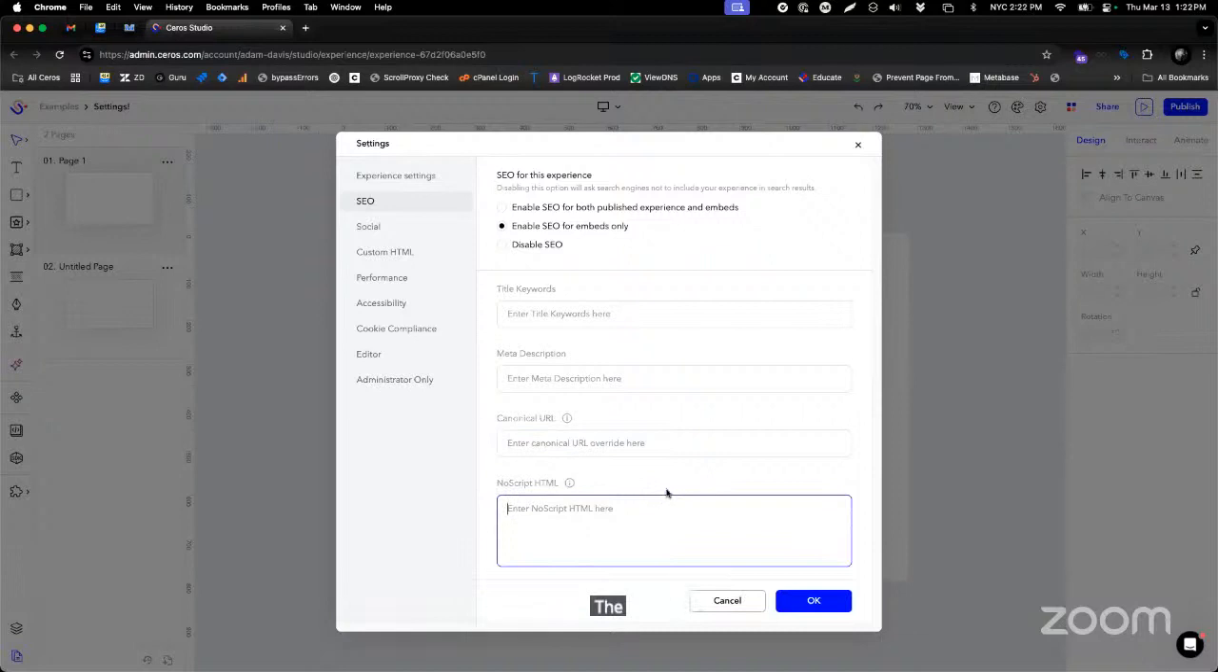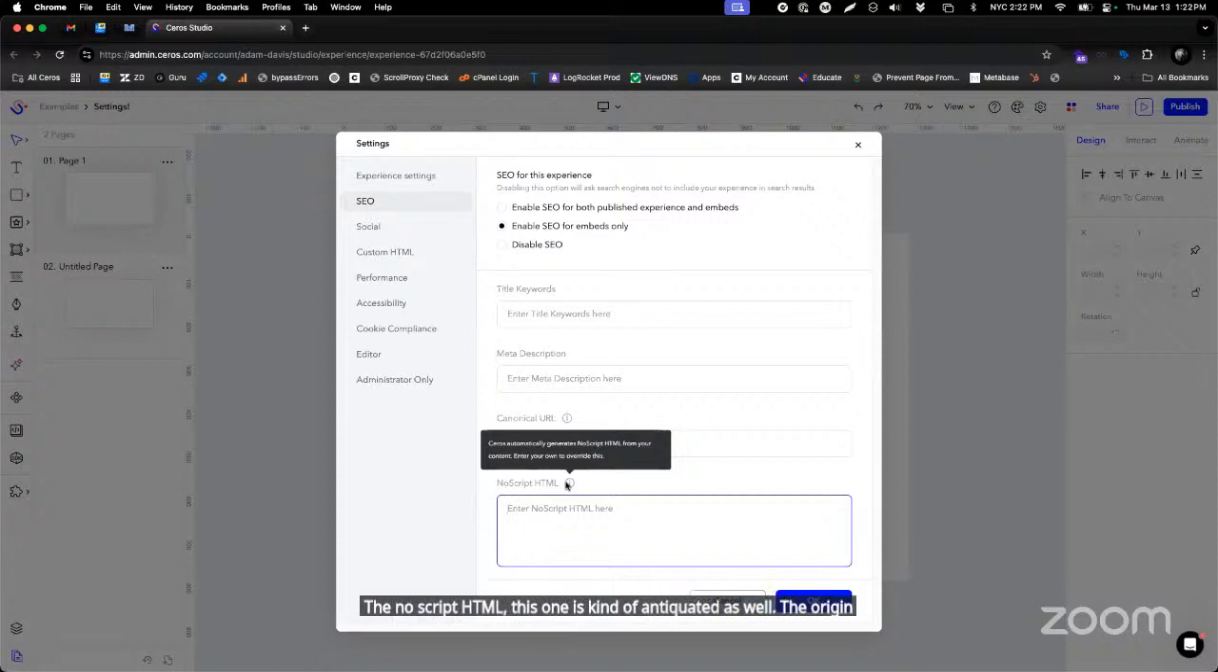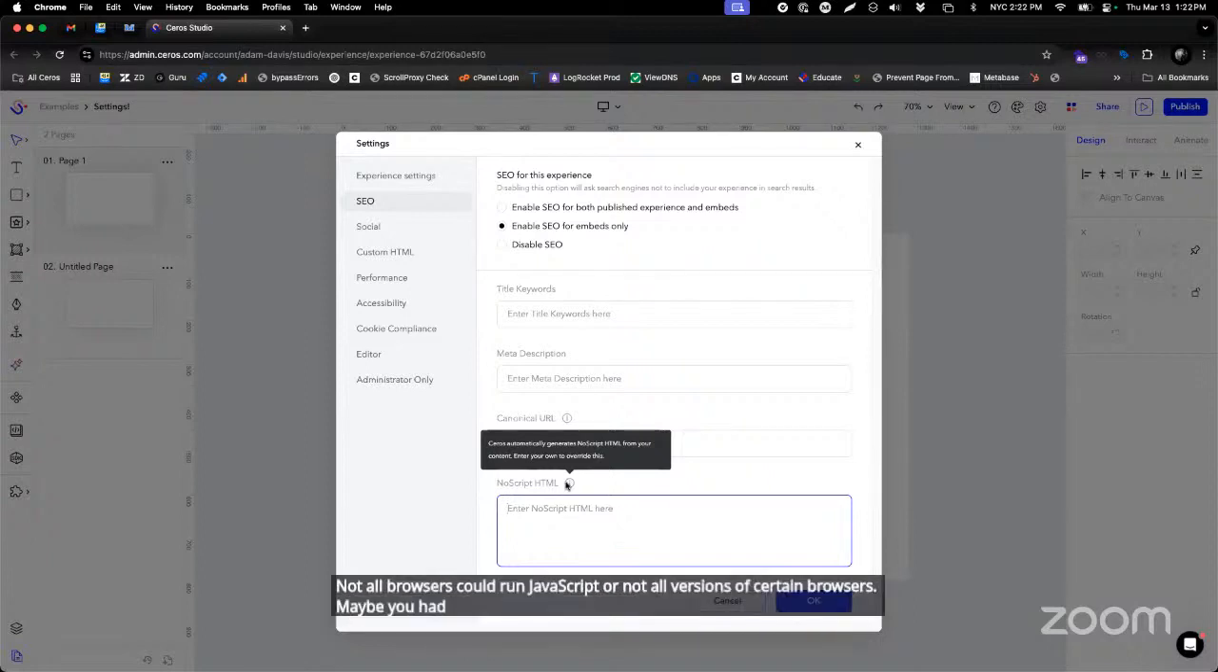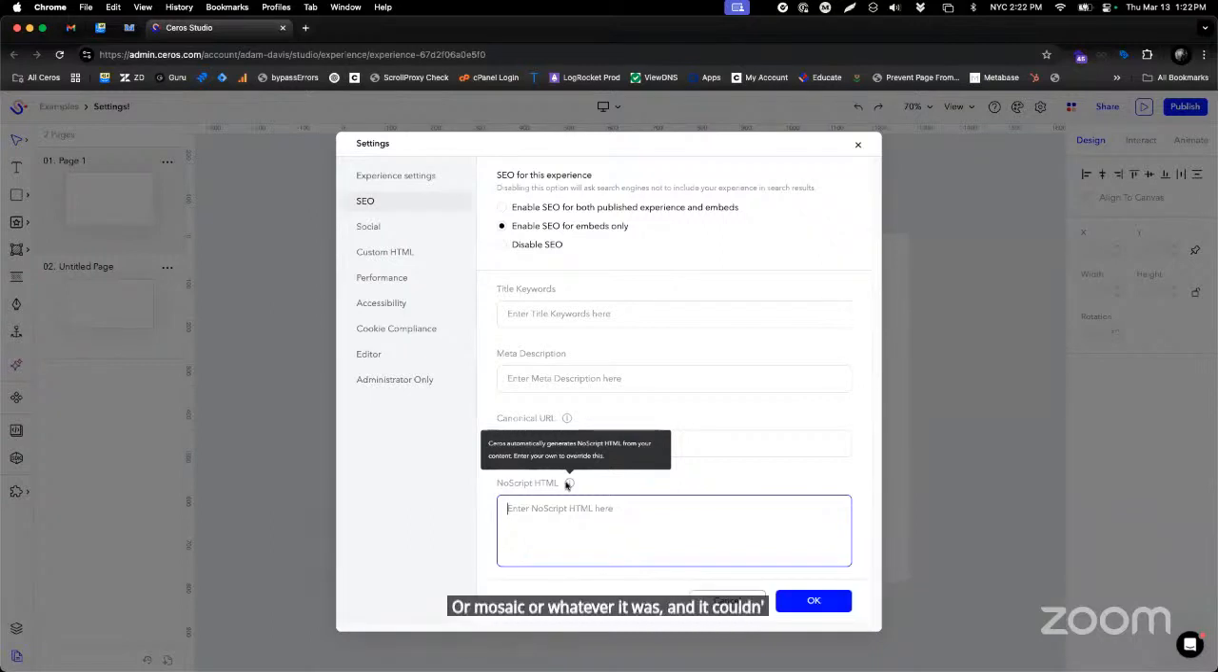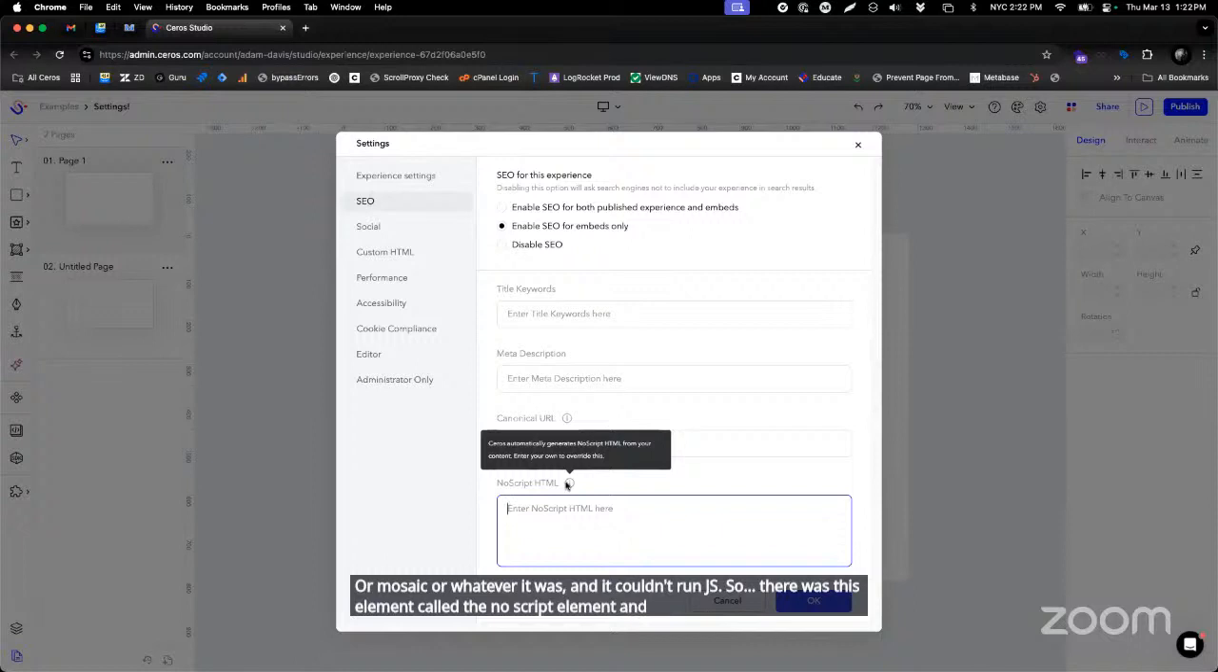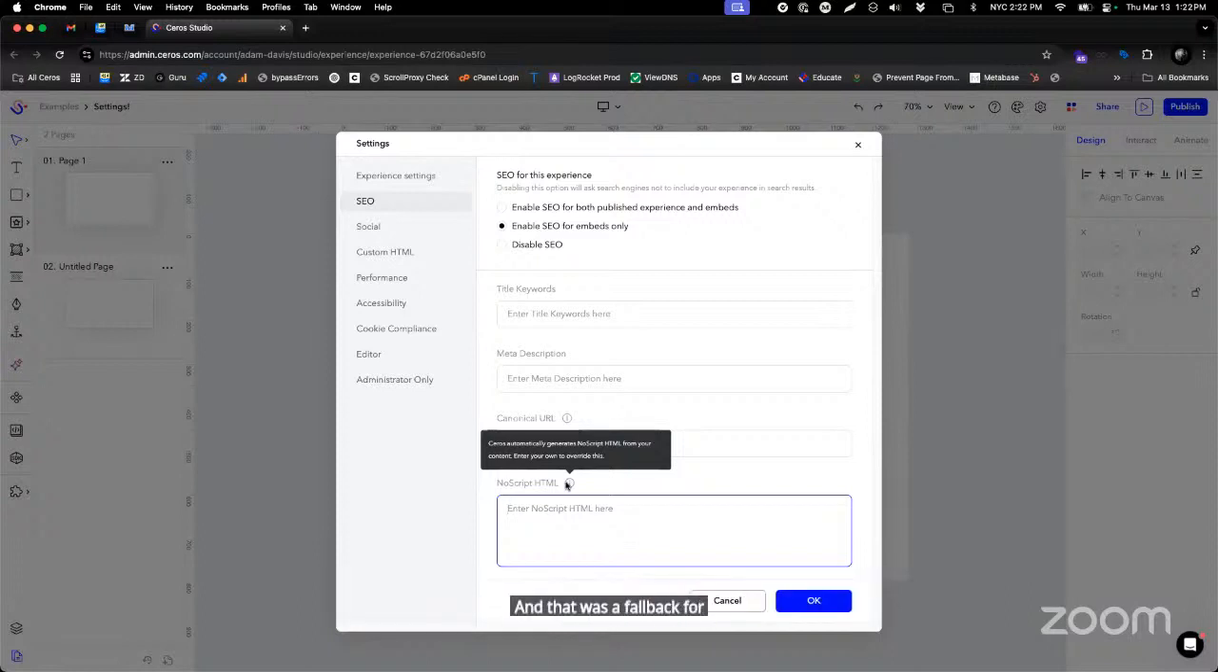The NoScript HTML, this one is kind of antiquated as well. The origin story of the NoScript HTML is from back in the day when JavaScript was in its infancy. Not all browsers could run JavaScript, or not all versions of certain browsers. Like maybe you had not updated your version of Netscape in a while, or Mosaic or whatever it was, and it couldn't run JS. So there was this element called the NoScript element, and you could have a more basic, watered down, simple version of the site that doesn't do all the fancy JavaScript stuff. And that was a fallback for browsers that don't support JavaScript.